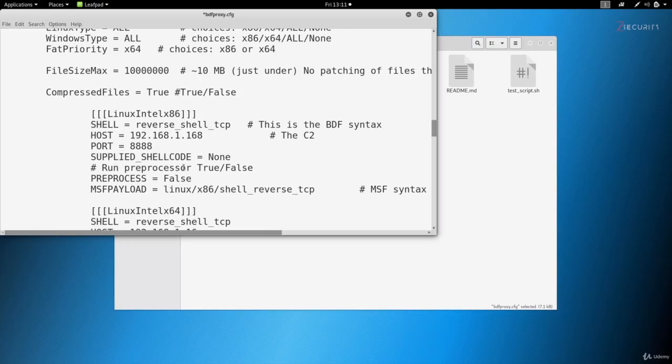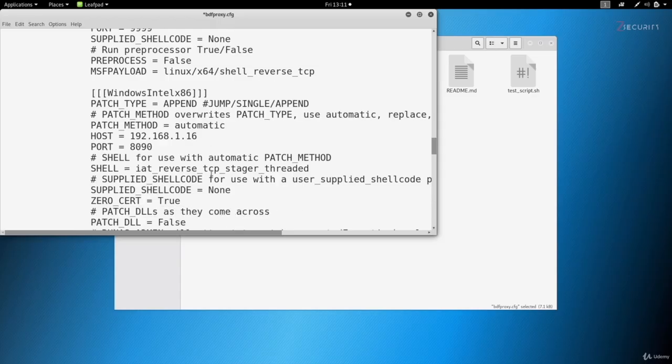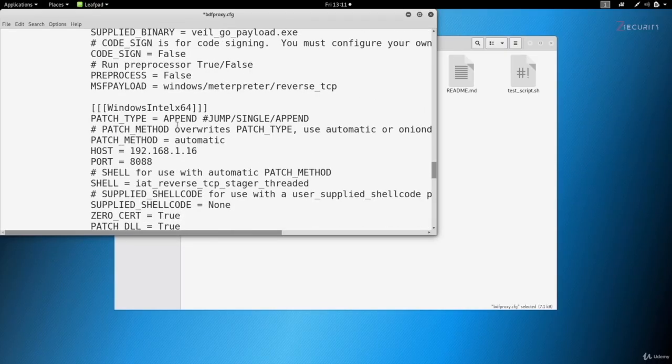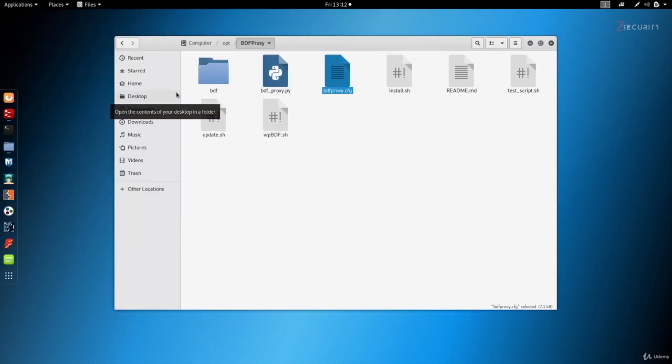So I'm going to look for where it says Windows in here. This is the configuration for the Linux targets. If you're targeting Linux, then you also want to modify the IP here. But I'm only going to be targeting Windows. So I'm going to look to where it says Windows, as you can see in here, and I'm going to change the host to my IP, which is 10.0.2.15. I'm also going to scroll down to change it for Windows 64. And again, in here, you want to set it to 10.0.2.15. And we're good to go. So I'm going to press Ctrl+S to save and Ctrl+Q to quit. And we are ready to use the tool.